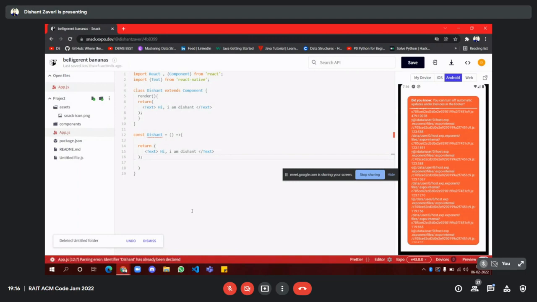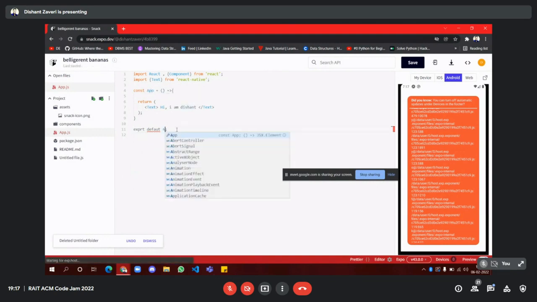So now we have created it, and after everything you have to export it. So export default and your function name. So this should be Dishant. But here we should have App also. The App is the root component, because the file is App, so let's take it as App. You have to see that the name matches. Export default App.